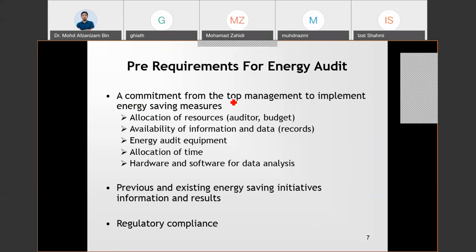a commitment from the top management to implement energy saving measures, okay; allocation of resources; availability of information and energy audit equipment; allocation of time, hardware, software, and data analysis; review of existing energy saving initiatives, information, and results. Okay. Regulatory compliance. So this is the pre-requirement for energy audit.